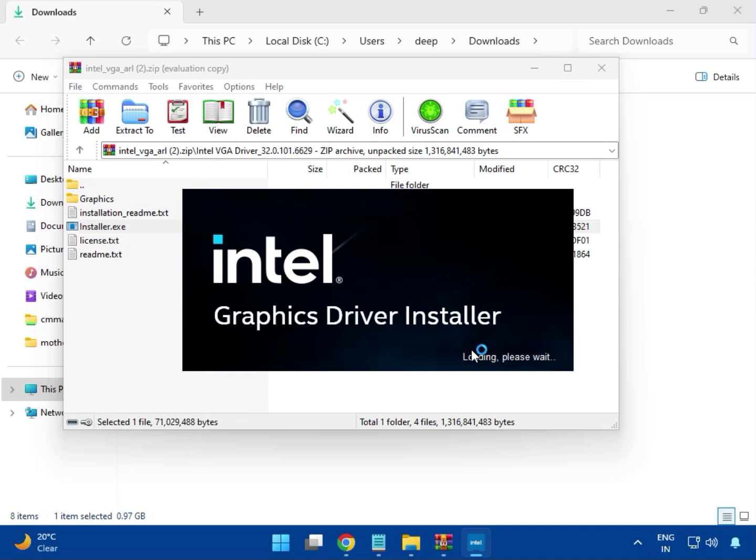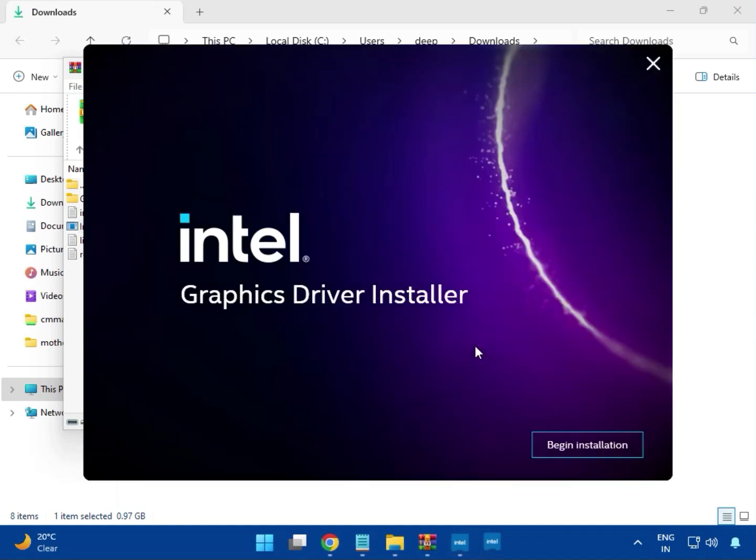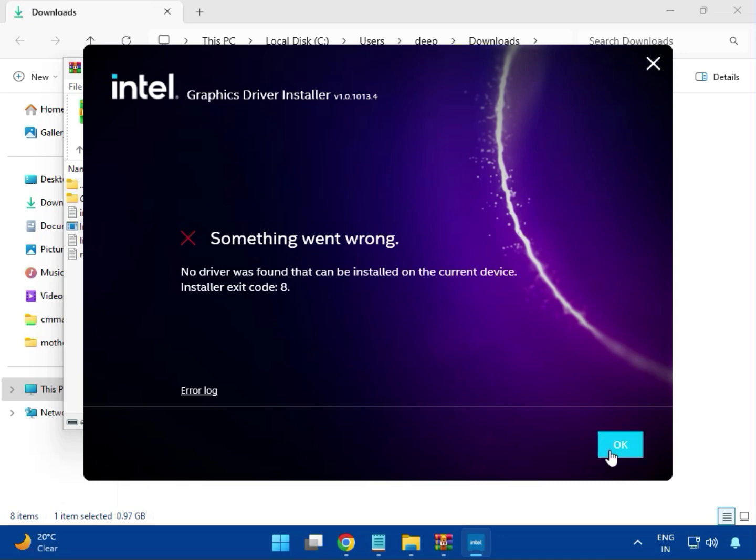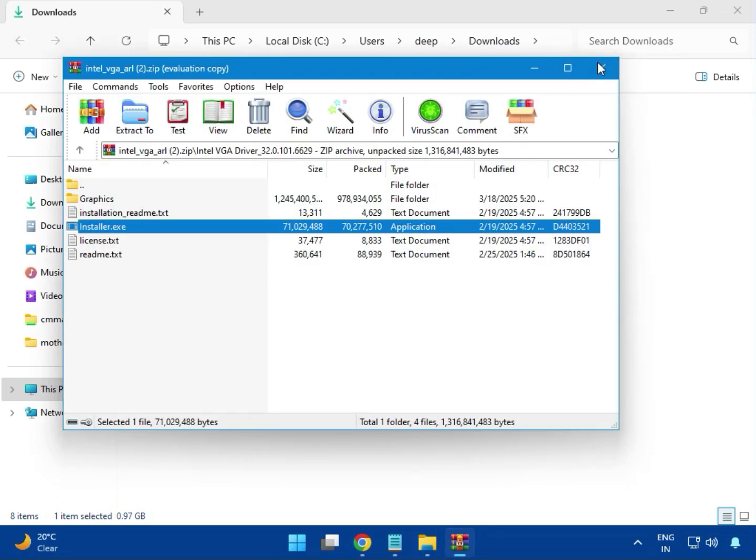It will take some time, and next to install. Then click to bring up the installer, collecting about service, and then done with this install. After that, click OK. When it is completed, close it.